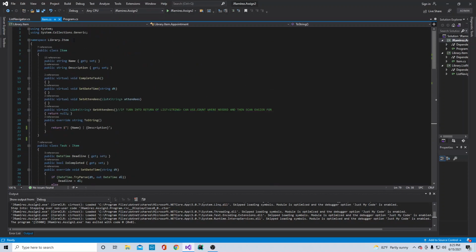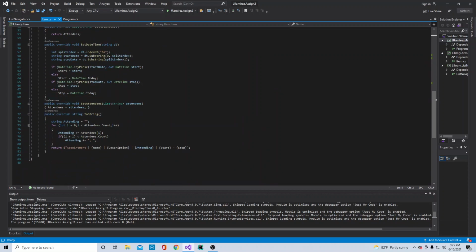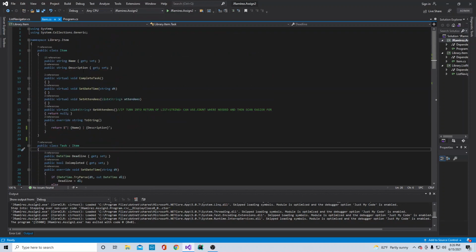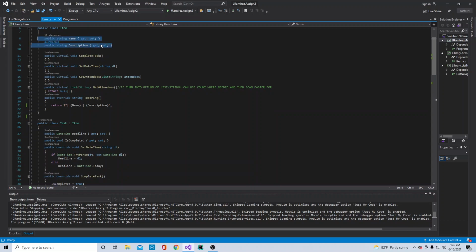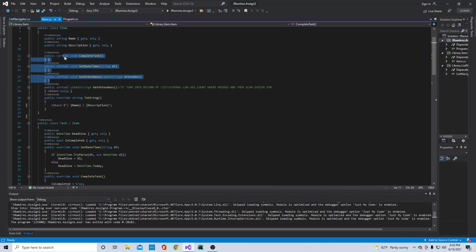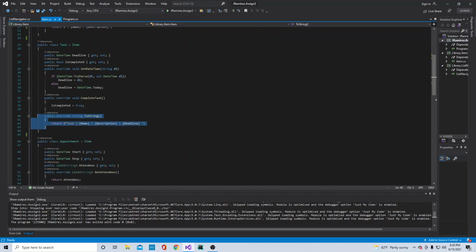Then I created this library with the 3 required classes: the 2 derived classes, task and appointment, as well as just deriving from this item. I got the necessary properties, so these are the base properties. We've got some overriding methods here, and then also an override for toString in case you just need to call an item, but these can also be overridden by task and appointment.